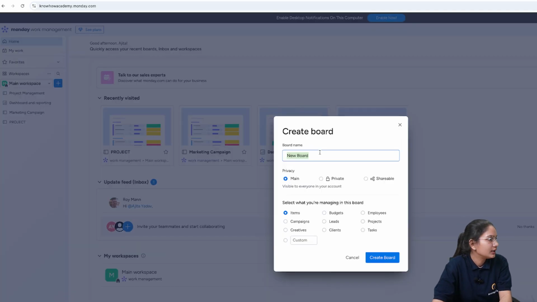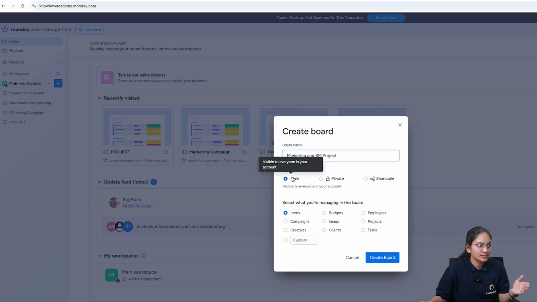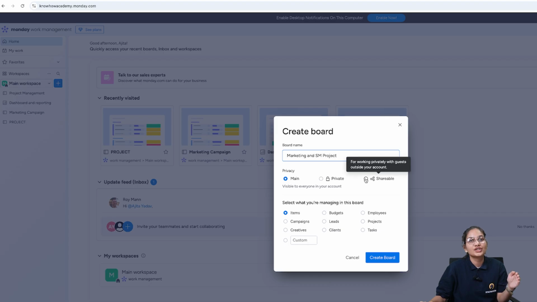Since we are going for a project which will be regarding social media and marketing, we'll be naming it marketing and social media project. Okay, so it gives you the option of either keeping it as main, which is visible to everyone on your account, private, which you can share with selected team members, or shareable, where you can share it privately. So for me it will be main, and then you can even select why you're going to use this board, either for items, campaigns, creatives, or whatever sort of needs you have. So we are going to use it for tasks, basically to assign and check the due dates.